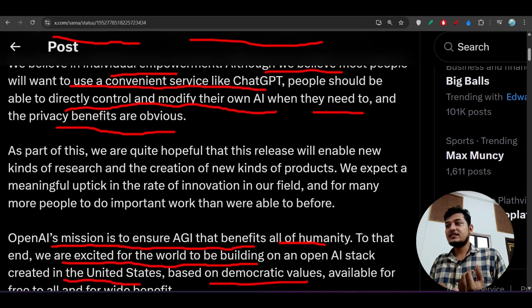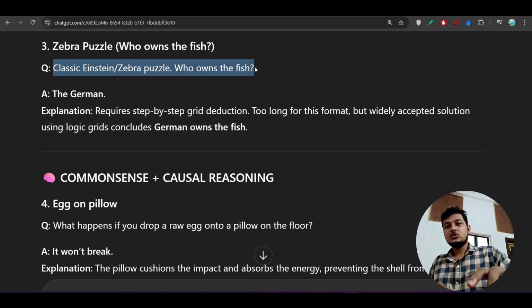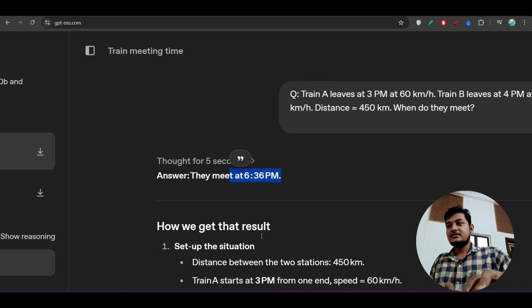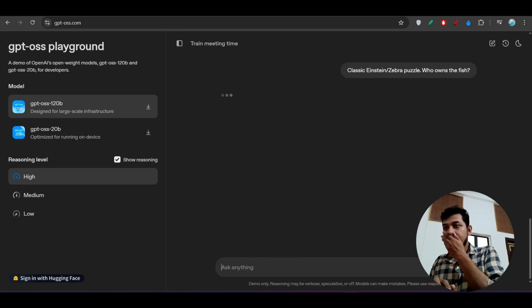And now let's test some other questions. Here you see the zebra puzzle, who owns the fish? The classic Einstein zebra puzzle. So copy it, and the answer will be the German. Let's see, guys. Okay, paste it here and press enter. Okay, let's see, it is thinking.